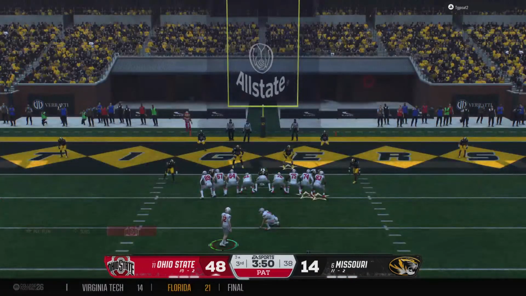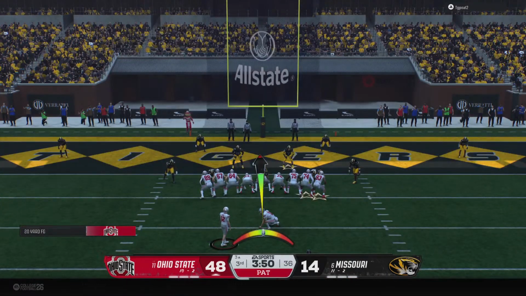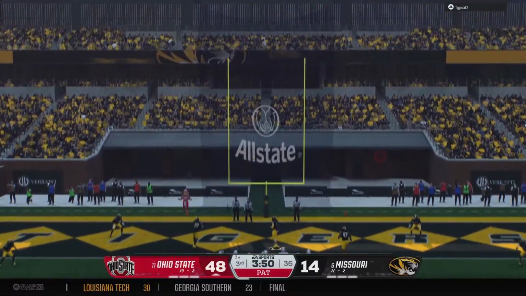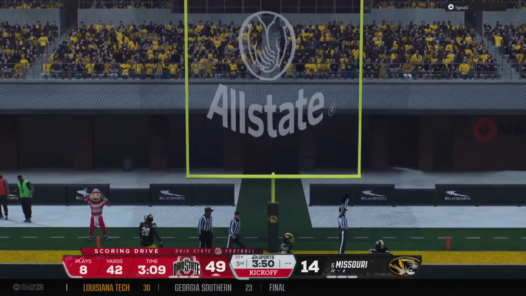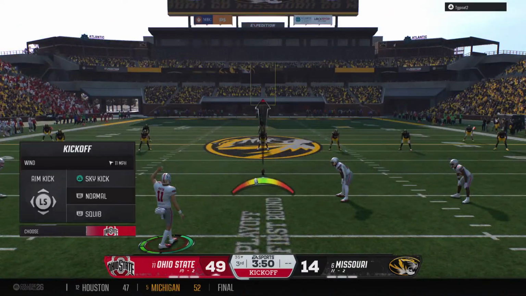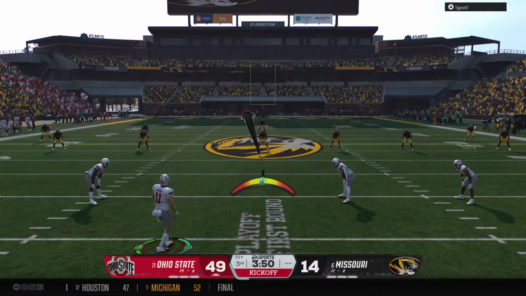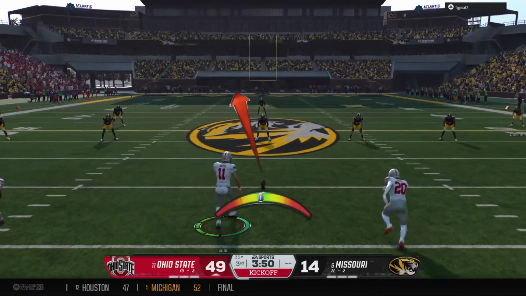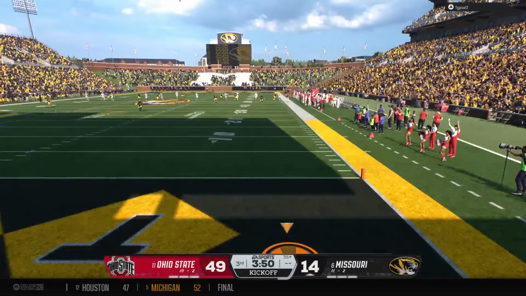Yeah, he's done everything that's been asked of him and more. Just a great job of getting into a rhythm. Really tough to defend. Right now, the defensive coordinator, you can see him down there. He's throwing his headset. He's frustrated. He's got to come up with some new wrinkles to try to slow this guy down. Ohio State 49, Missouri 14.